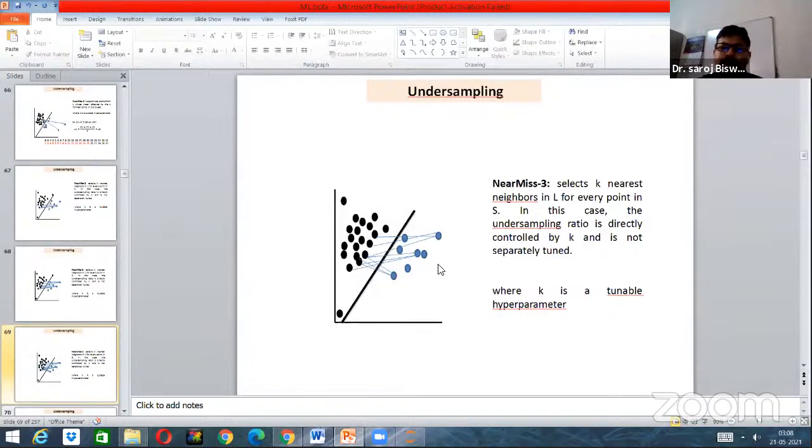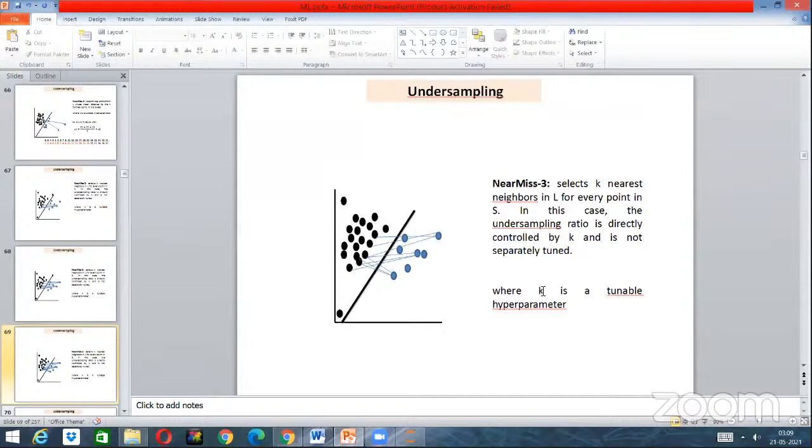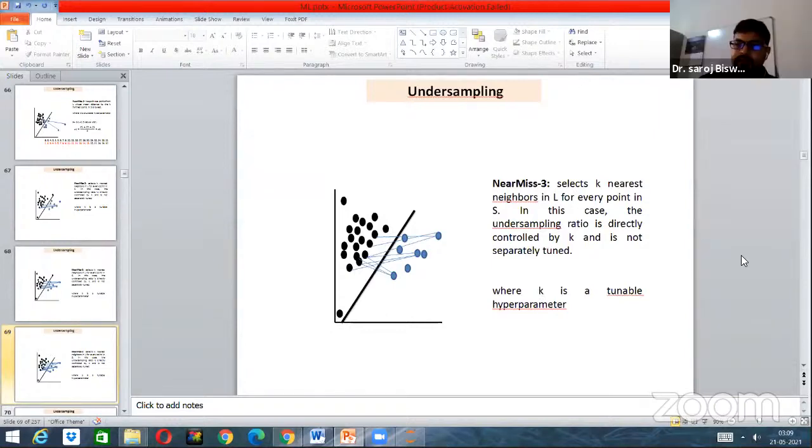In case of near-miss 3, we don't have any option to give the imbalance ratio, whether it be 0.5, 0.7 or 0.8, because how many samples we are going to keep is totally dominated and steered by the value of K. Any question here? Any questions, participants? If no question, then we're coming here.